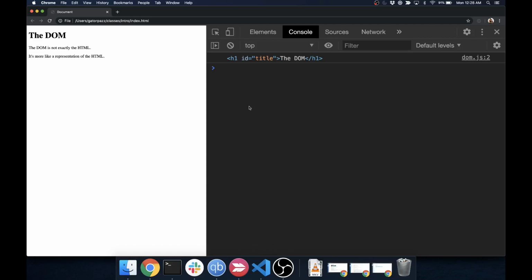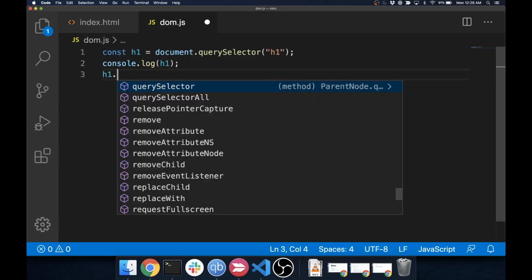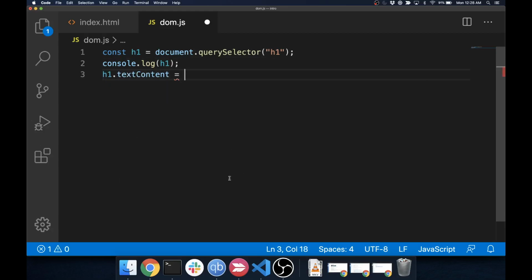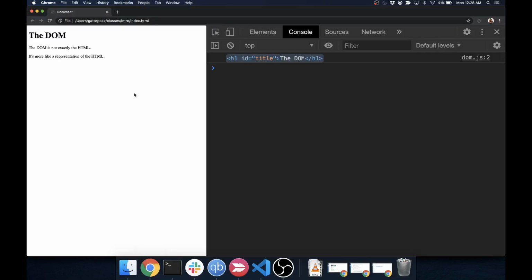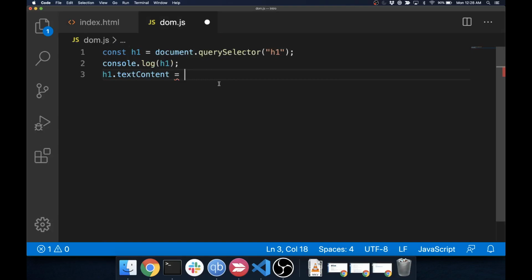So I've grabbed a piece of the DOM, and I could manipulate that piece of the DOM. I could do something like h1.textContent, which refers exactly to what you might think it means. It's referring to this text, the DOM, that was typed into the index.html. And I could do something along the lines of hello world. I could change the text of that element.